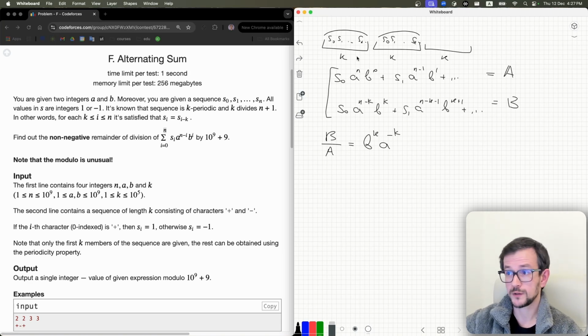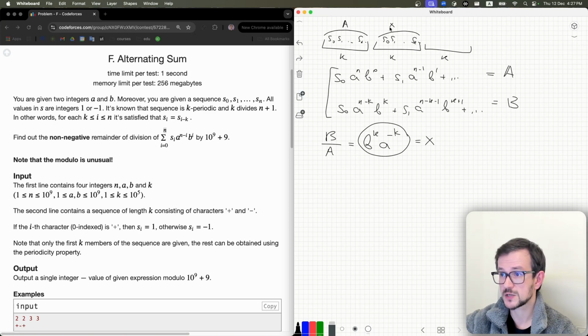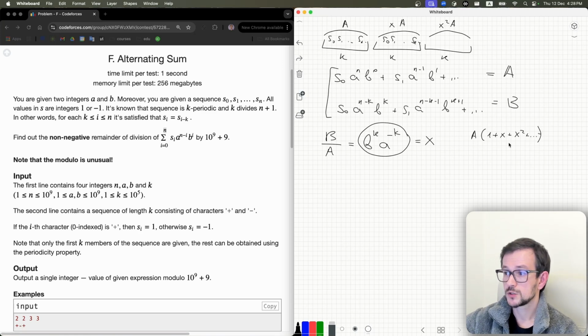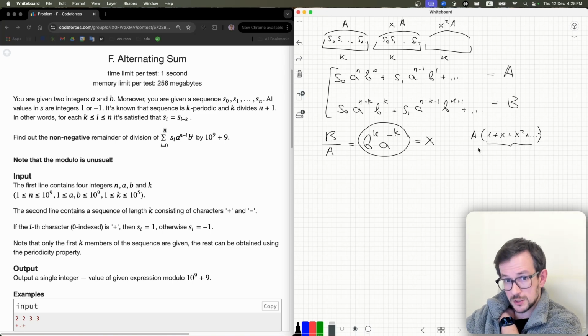So how do we calculate the total sum? We have the first sum, so let's say it's A. Let's name this number x. So here I have A, here I have x multiplied by A, here I will have x squared multiplied by A, and so on. So you just need to calculate the sum of 1 plus x plus x squared and so on. So this is the sum of a geometrical progression.